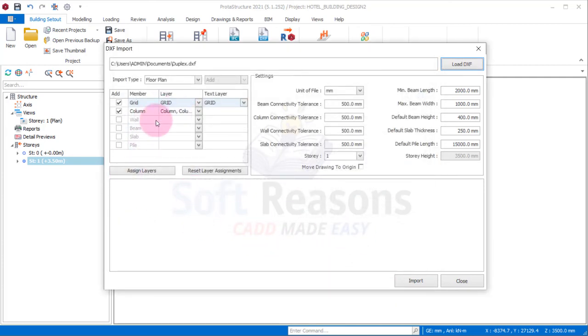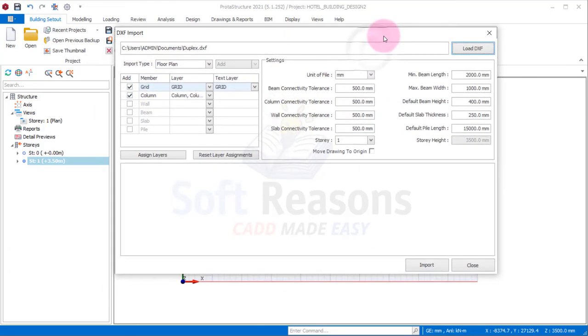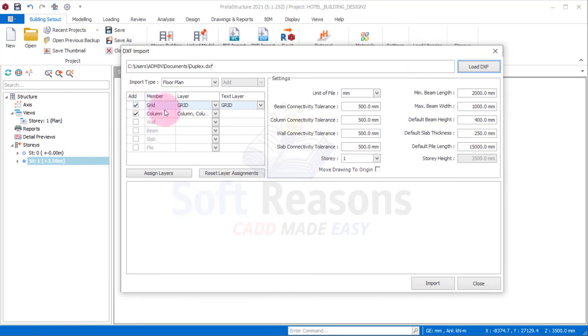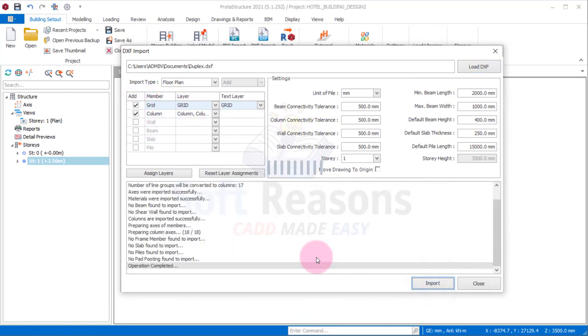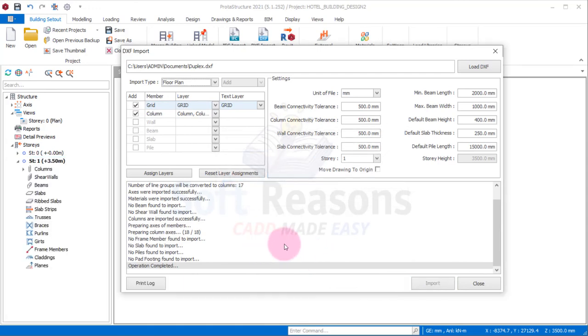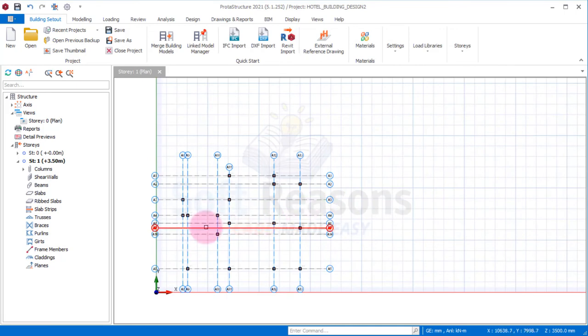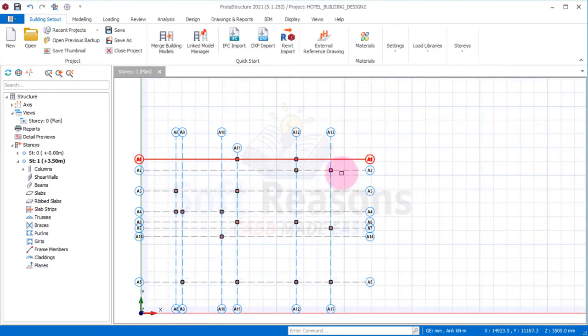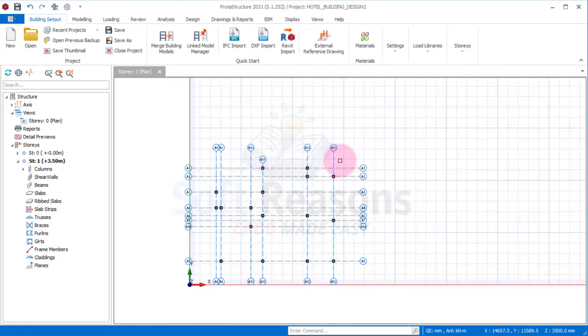Once you click on open, you can see the parameters of that particular duplex. It consists of the grid layers as well as the column layers. Click on the import options. Once it has been imported successfully, you just have to click on the OK option. So you have this now. With this, you can now start your modeling, which we will be doing in the subsequent lesson.